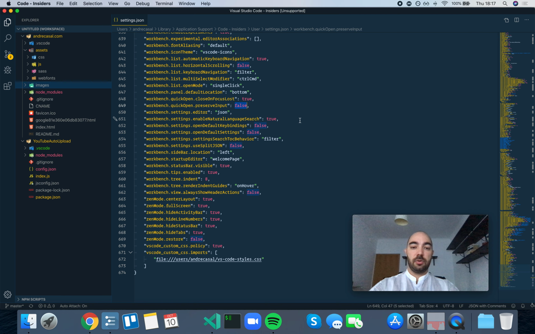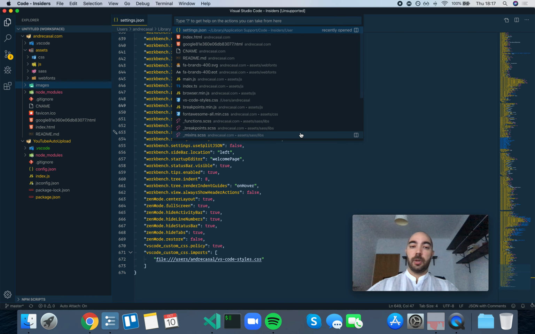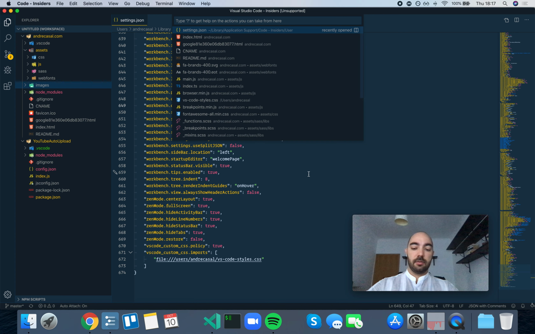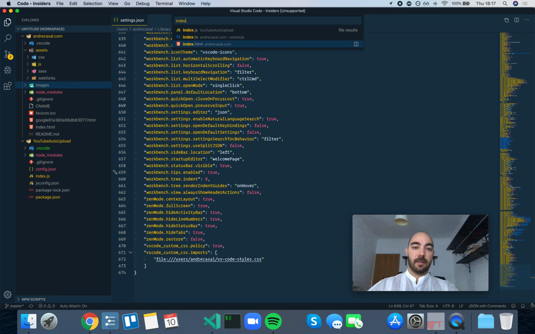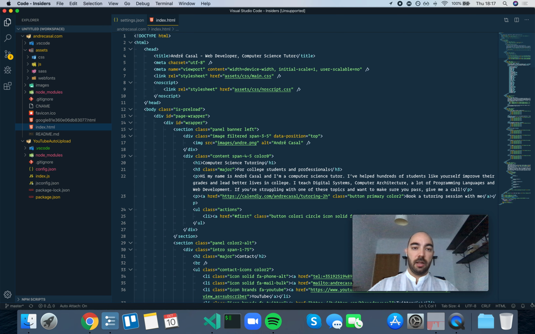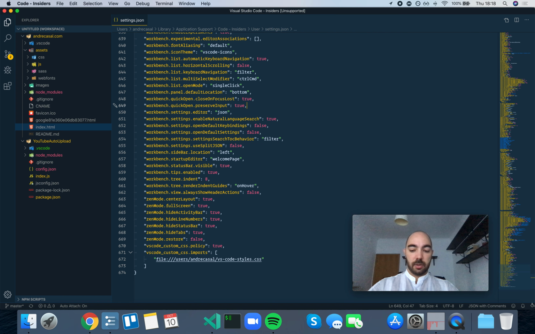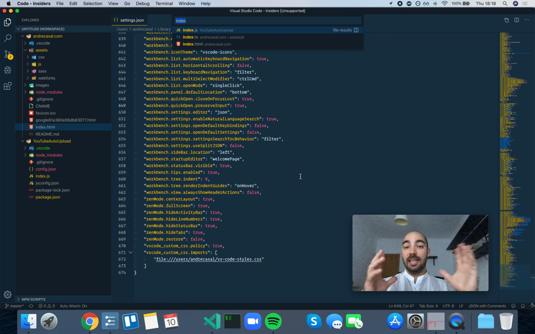But if you set it to true and you open quick open and you write like index, for example, and you close it, when you open it again, well, I guess you have to select a file. So let's select index.html, and then when you, whoops, my bad. There we go. When you open it again, it's going to have that index string written in there, right?